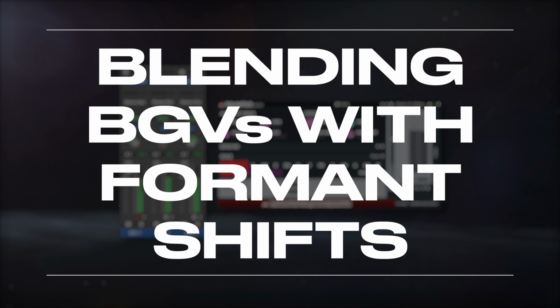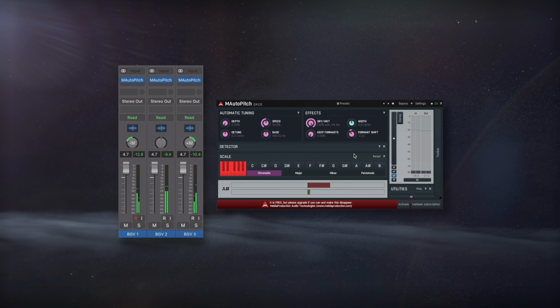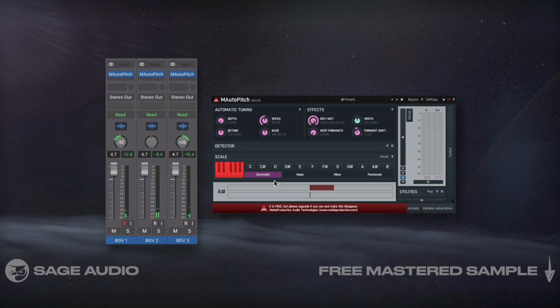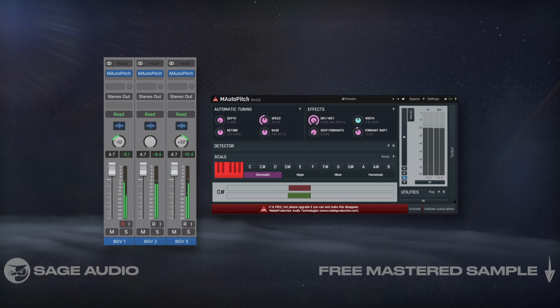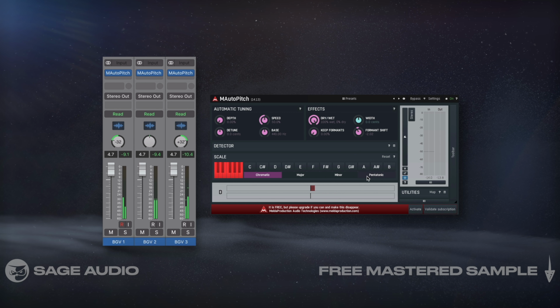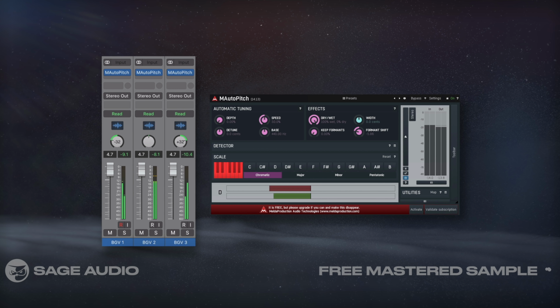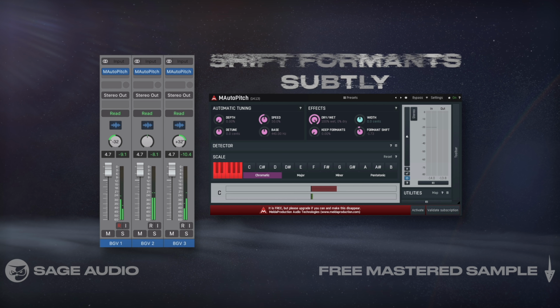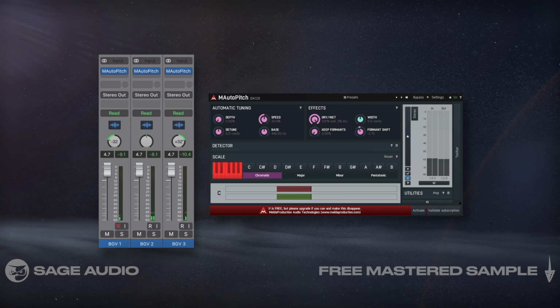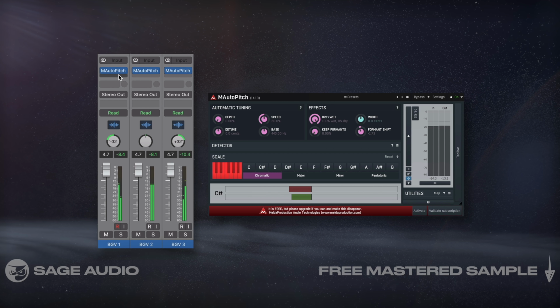Blending BGVs with formant shifts. If we want our BGVs to have a wider array of sounds, we could use formant shifts to change the timbre of the vocals and make the overall sound more complex. We could do this in an extreme way, but it may be better to shift the formants subtly. This way, they're still blended in. So let's listen to BGVs with their formants shifted both up and down.